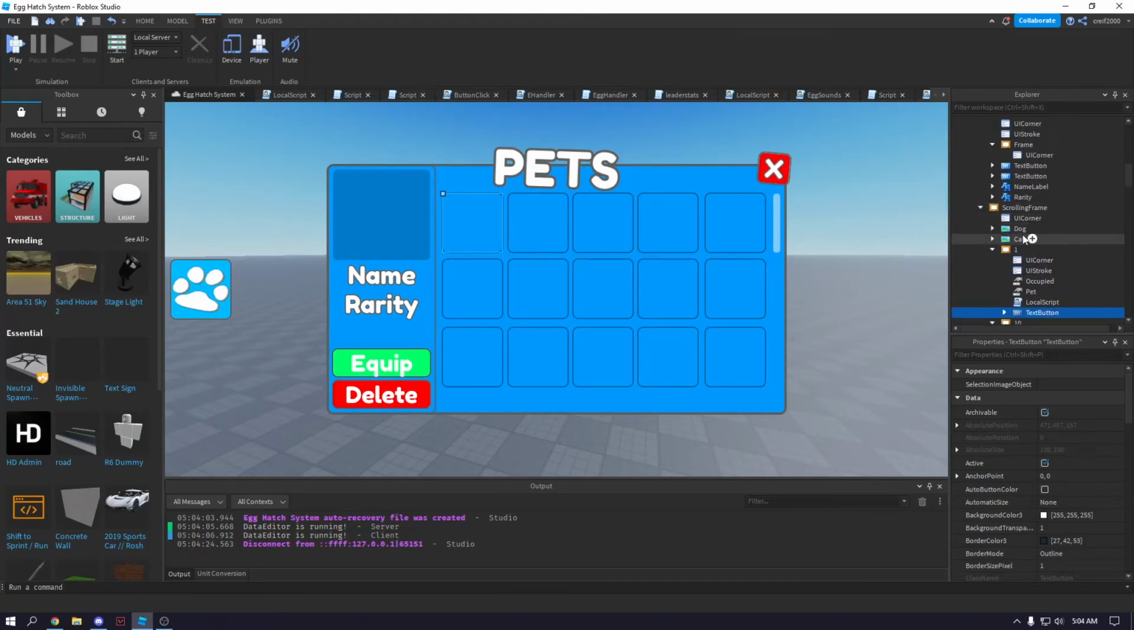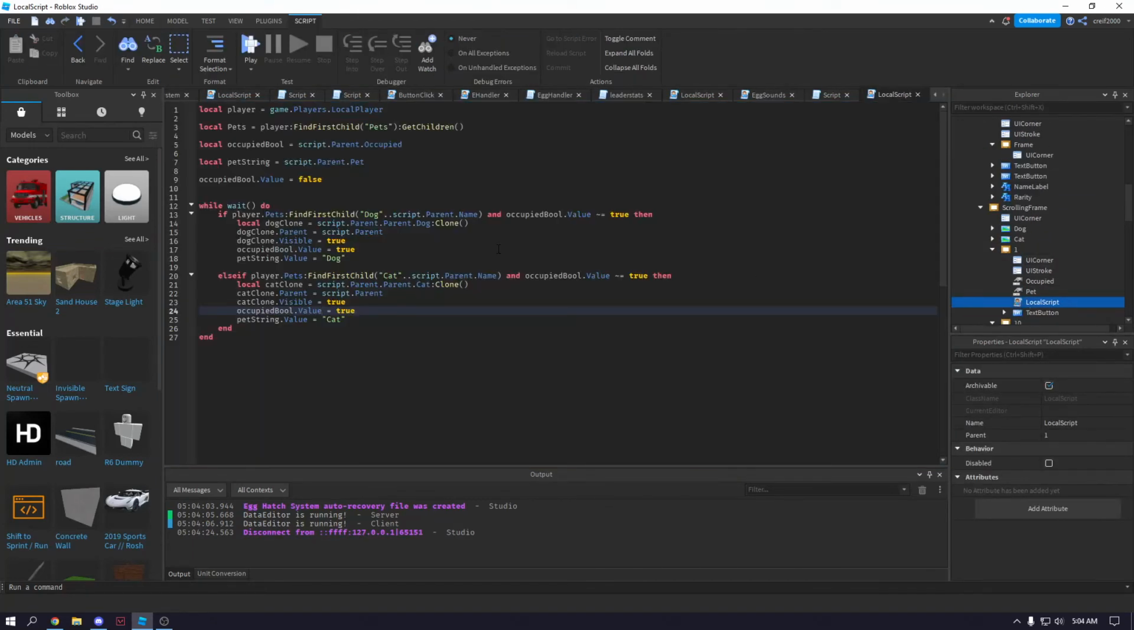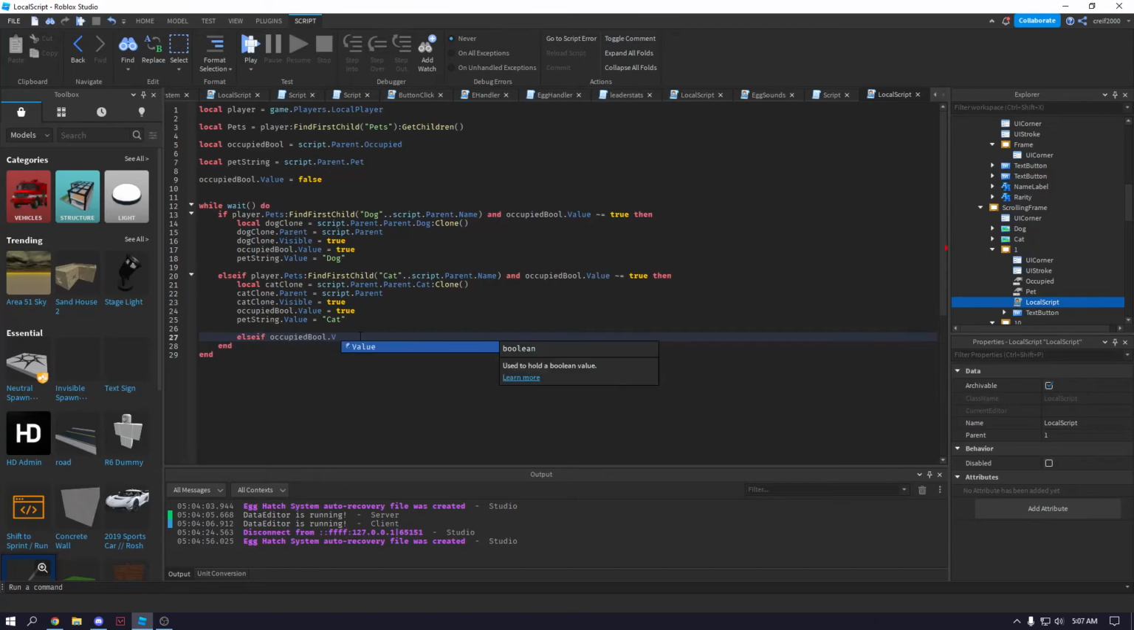Okay, now what we're going to do actually is Control Z, putting him in all the frames real quick, and we're going to edit this script. Okay, and let's go ahead and check. Alright, so we need to make a check. So what we need to do is do this, and we need to do else if occupied bool dot value is equal to true, then. We have to do and player, and then we need to do player this.